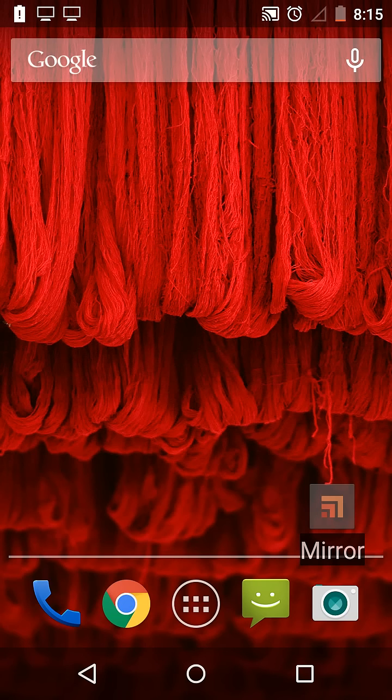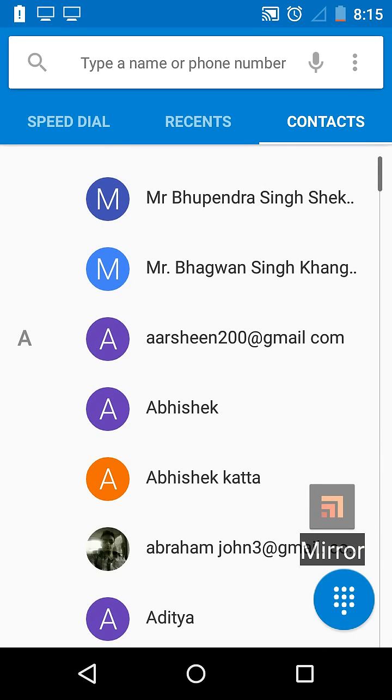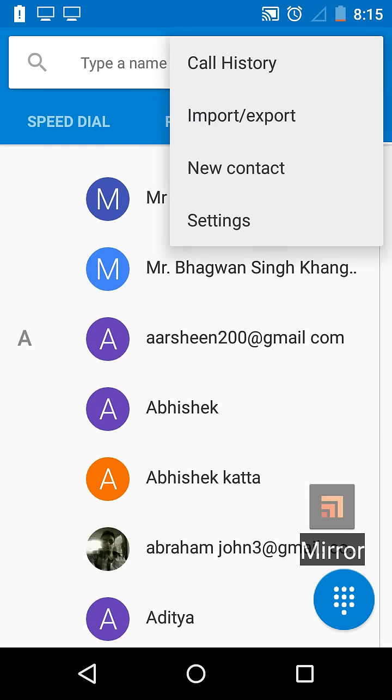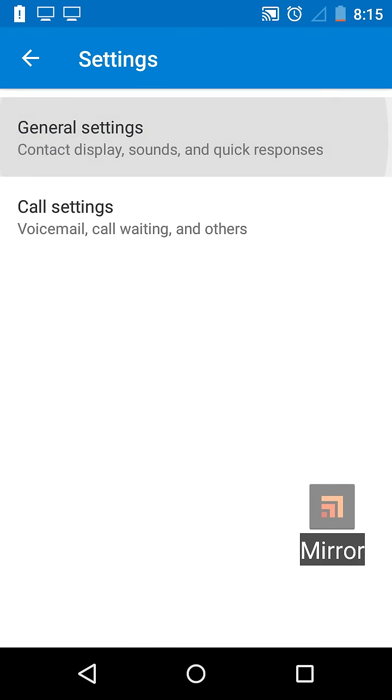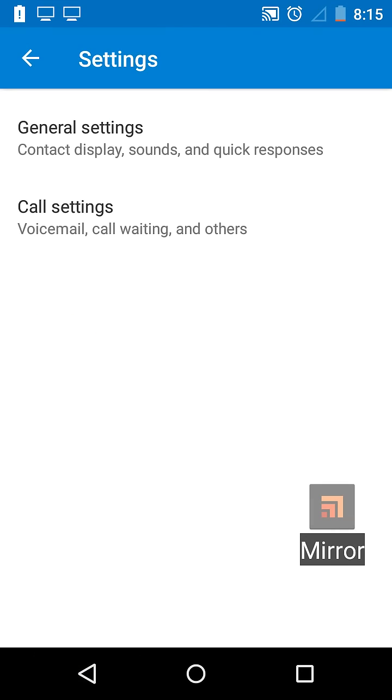While exploring my device, I found a simple bug. Well, it was so small that how can anyone get messed over it? While exploring it, I found there was no option to delete all contacts at once. Let me show you. If you go to the tab, you will find call history, import, export, new contact and settings. In settings, in general settings, you know there is no option to delete all contacts at once.